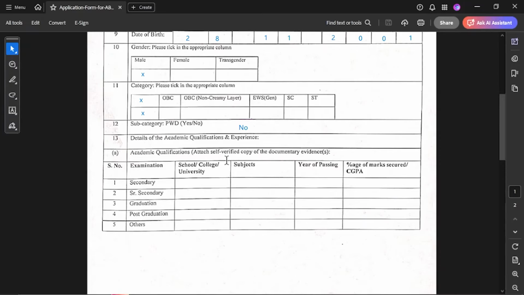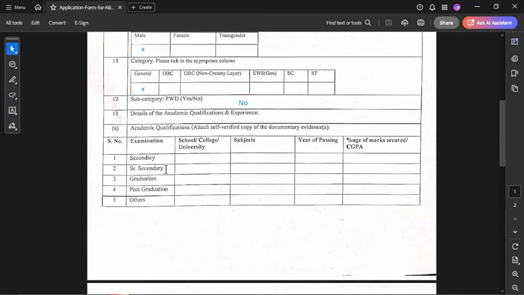So what you need to do is attach a self-verified copy of the documentary evidence, meaning you just need to self-attest it. Okay. First of all, you need to fill in your 10th standard details: your school's name, the subject that you had in 10th standard, then your year of passing, then your marks or CGPA.